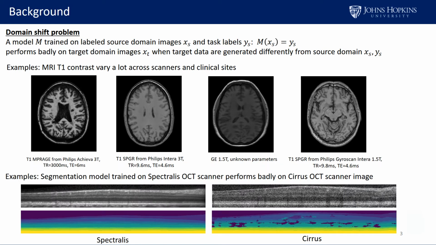Here are two examples. MRI T1 image contrast can vary a lot across scanners and clinical sites. Here are four T1 images from four different hospitals. If we train a model from the T1 image in the first hospital, the model can perform badly on the T1 images from other hospitals. Another example is the retina OCT images from two scanners, Spectralis and Cirrus. A retina segmentation model trained on Spectralis can perform badly on Cirrus data.